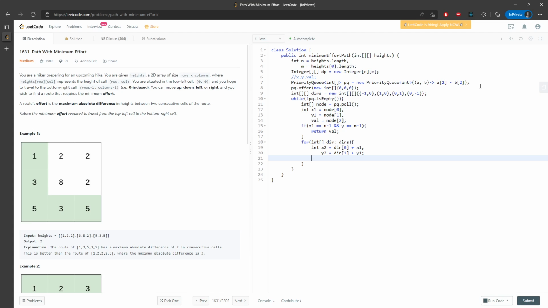So at some point x2 and y2 will be out of bound, right? If you just keep adding to the left, you will definitely go out of bound, right? If you keep adding on the right, you will definitely get out of bound, right? Because I didn't set a limit. So if x2 is less than 0, or x2 is equal to M, or y2 is less than 0, or y2 is equal to M, I need to ignore, so I continue, right?